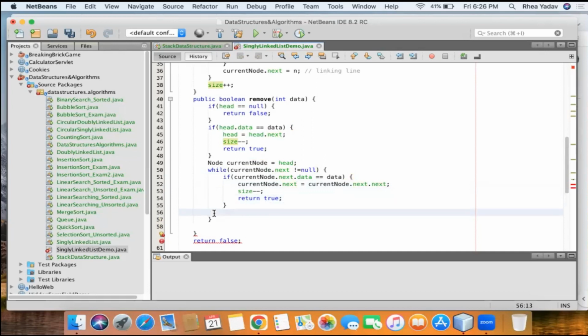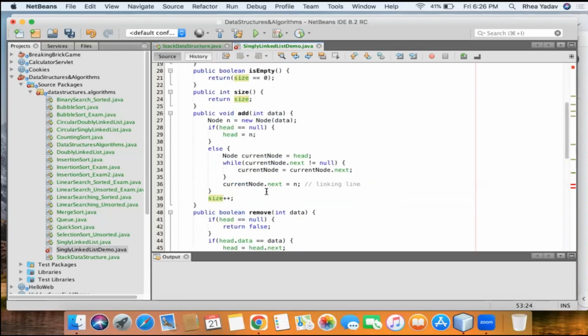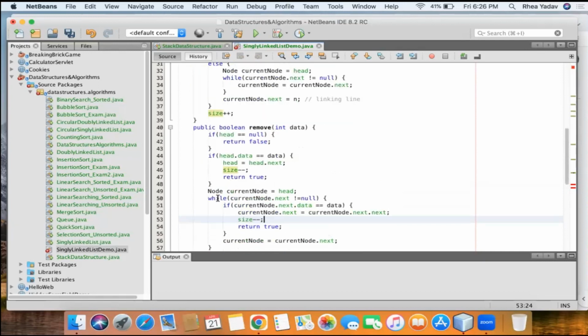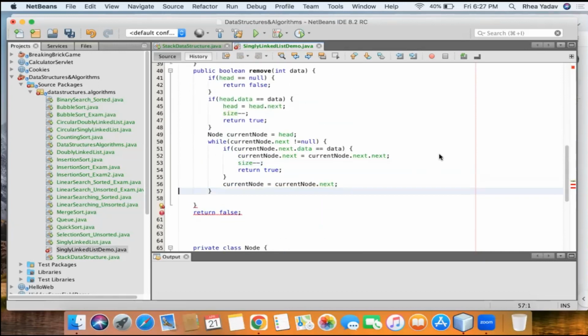And we're going to say current node is equal to current node.next. So we're going to decrement the value of size. Again, this is the remove method. We want to decrement, and in our add method, if you recall, we're going to increment the size. I'm just going to return the false I have over here.